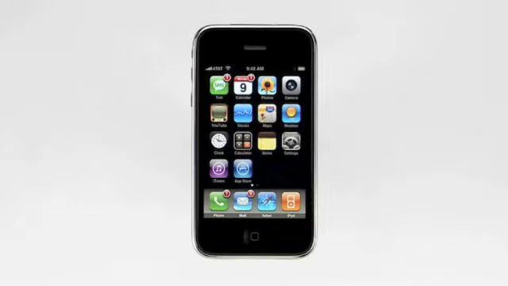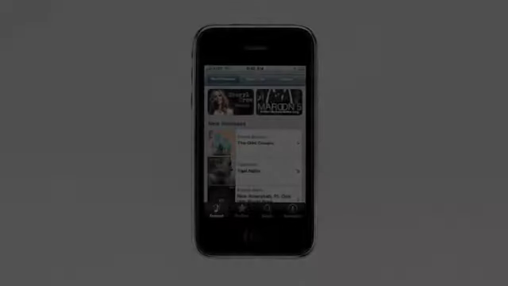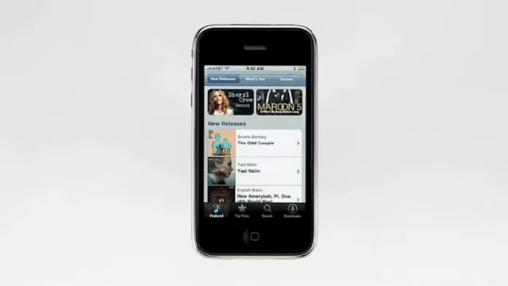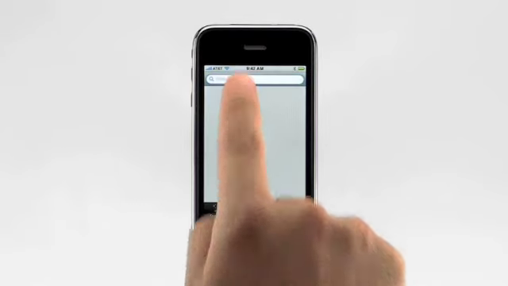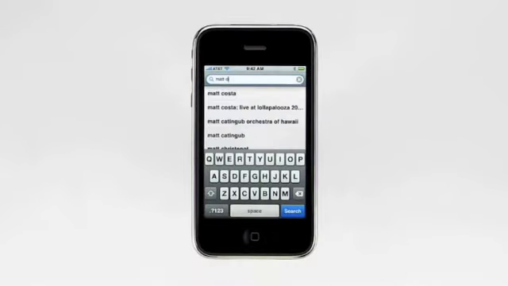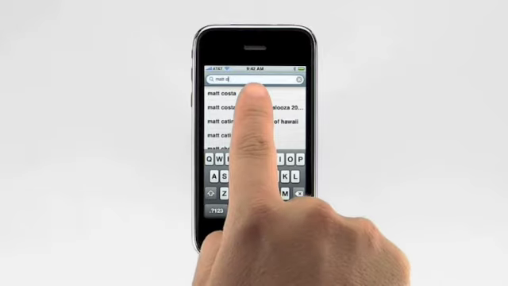To browse and shop on the iTunes Wi-Fi Music Store, just tap the iTunes button. You can find exactly what you're looking for with a quick search of the iTunes Wi-Fi Music Store. Tap the search button, then type an artist's name. Select the artist you're looking for from the search results.